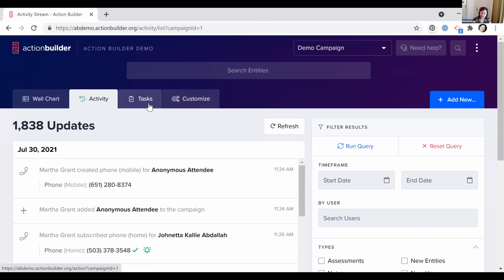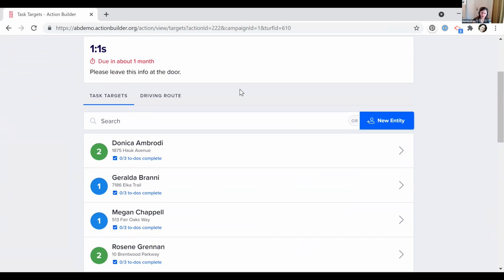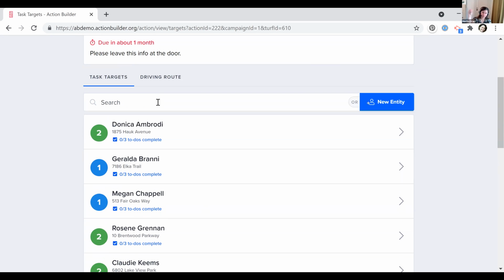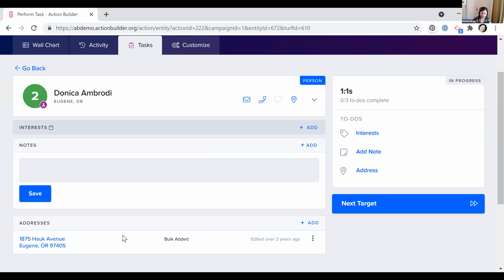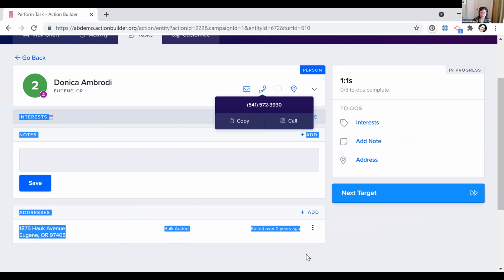A couple features I'm just going to touch on. You have the ability to create tasks. Tasks could be a phone bank task, a one-on-one task, or lit drop tasks. You have names of people that are assigned to you as part of a task, so you can assign specific people to specific organizers, specific volunteers, to do outreach to. You can get driving routes if you're doing driving. You click on that person's profile, you add the information that you've decided is important to gather as part of that one-on-one, and then you can just click next target after you've had that phone call, taken those notes, and added that information.